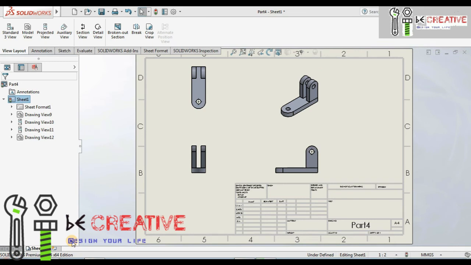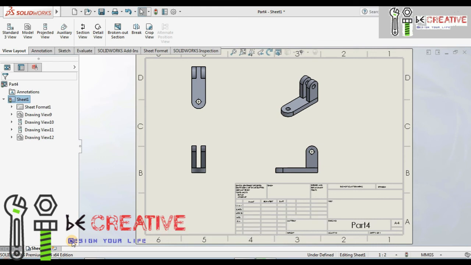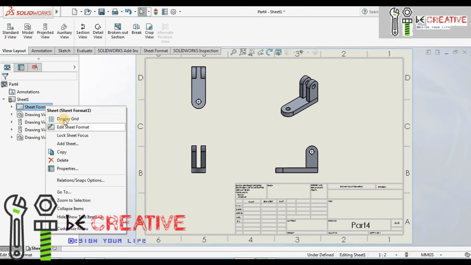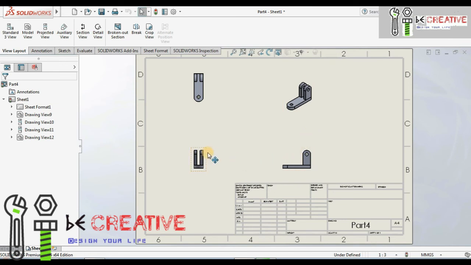In this video, we are going to learn how we can adjust the scale of the drawing. For that, we have an option called sheet format at the left side of the screen. If we right click on that we find an option called properties. If we select that option, we can see the scale of the sheet. We can change the value of that scale. Now you can see the scale of the drawing is adjusted as per the scale of the sheet.